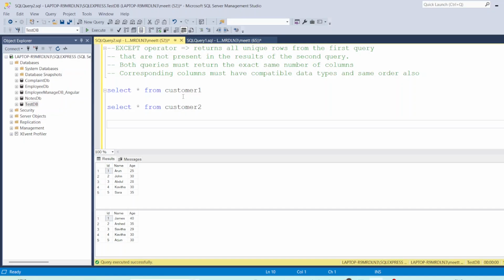Hello all. So in this video, we will discuss the EXCEPT operator. The EXCEPT operator returns all unique rows from the first query that are not present in the results of the second query. Both queries must return the exact same number of columns.